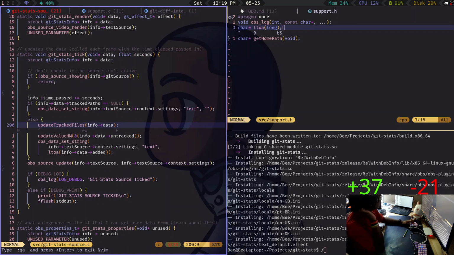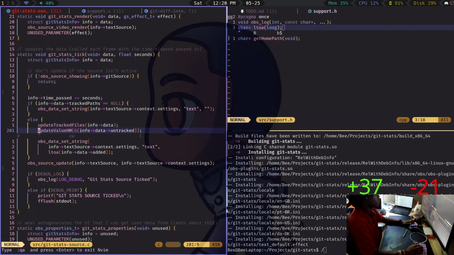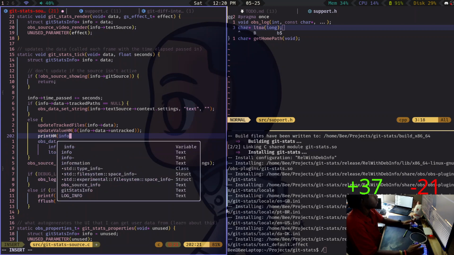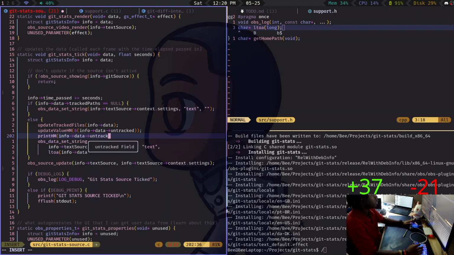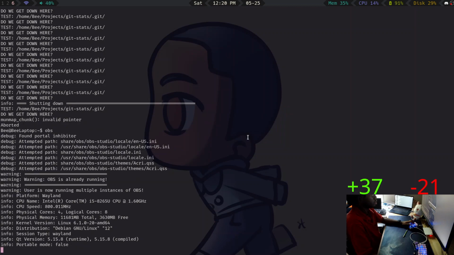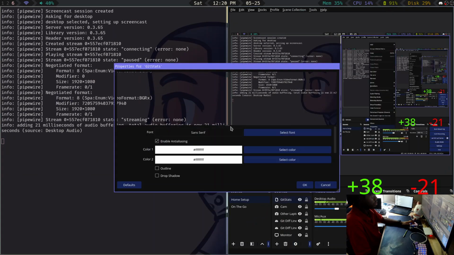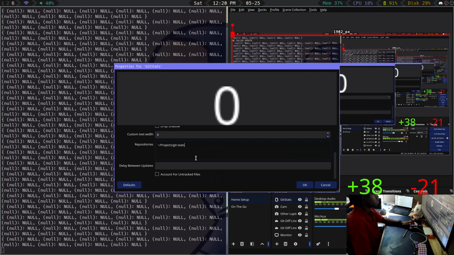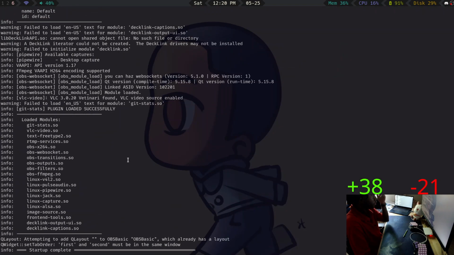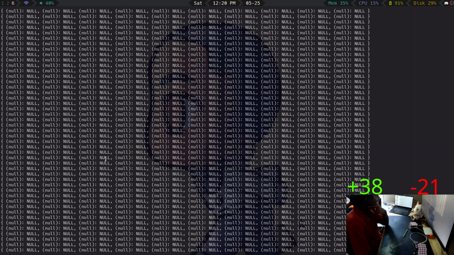So after that, this update hash map, because we're not getting the correct value. Let's actually print hash map info data untracked. So yeah, the hash map is empty. And it crashed. Okay.